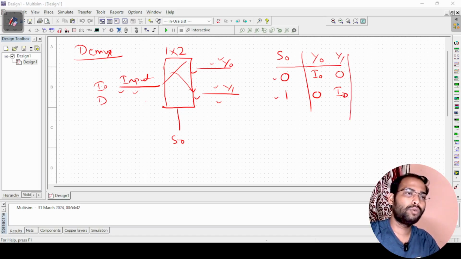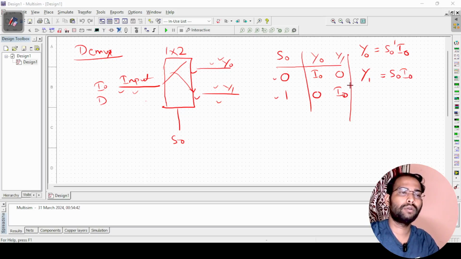Now we have two outputs here, so we need two Boolean expressions to implement. The first output, Y0, is equal to S0 dash into I0, because only if S0 is 0 is this going to activate. Similarly, Y1 will be equal to S0 into I0. So this is what we have understood.